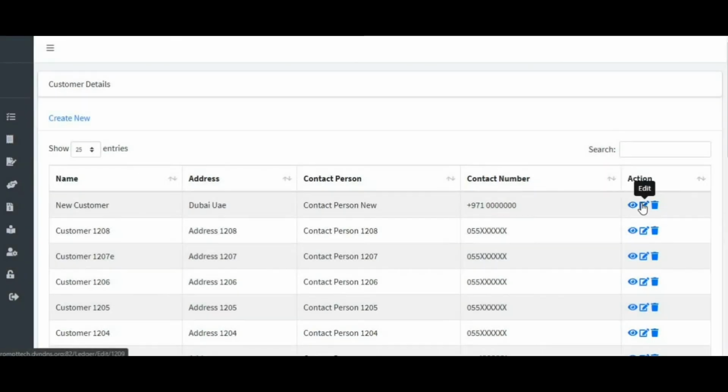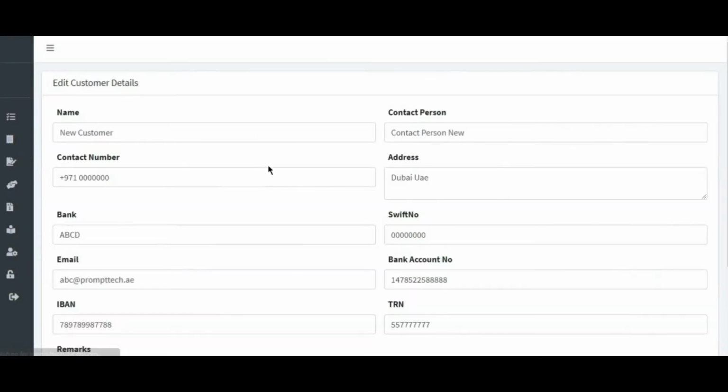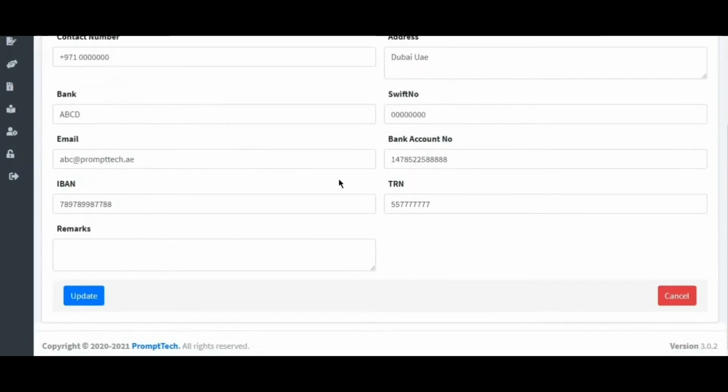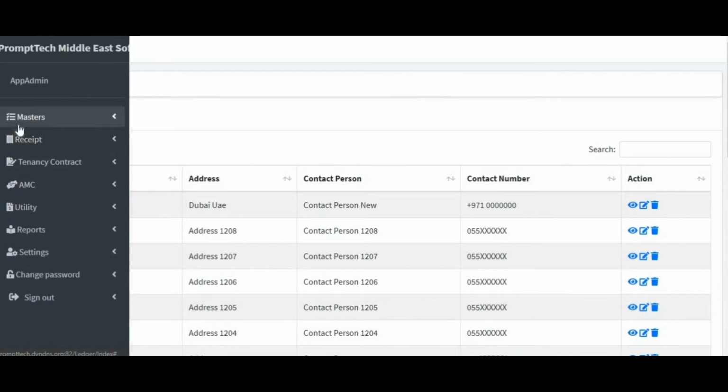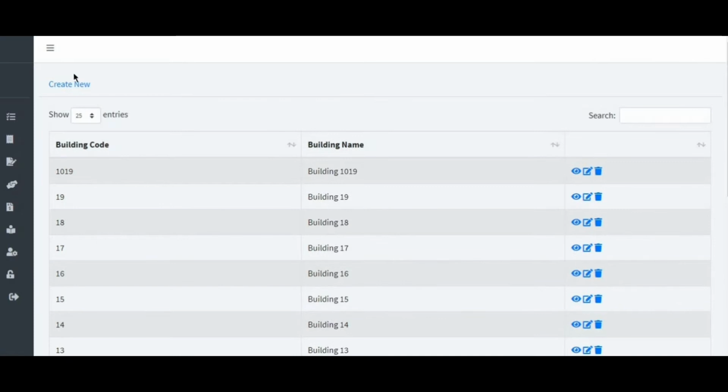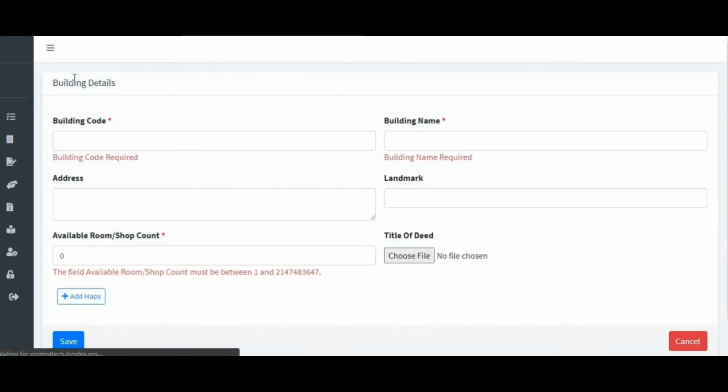If your customer's contract is over and he has moved to some other place, and you don't want to keep a record of it, you can delete it as well. Then you can continuously create new people. Now I'll talk about building details. Here you can add your building code and the building name.